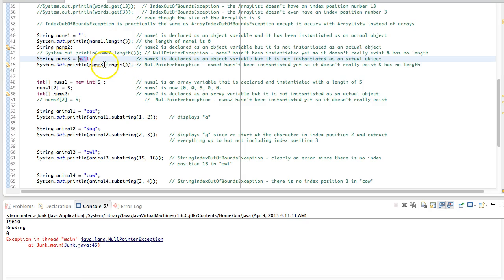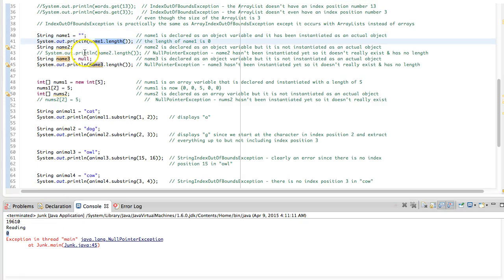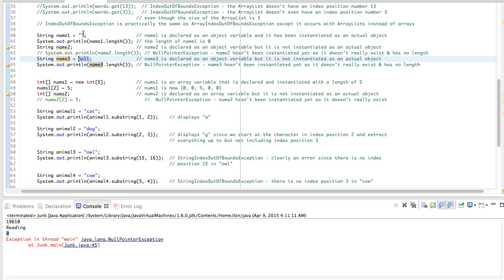At any rate, this method, length, cannot be used when name3 is still not equal to something that's in double quotes. So I do see up here that if it is set equal to the empty string, name1, that does have a length. Now the length of that is 0. But null is not the same thing as what we sometimes call the null string. The null string is not equal to null.